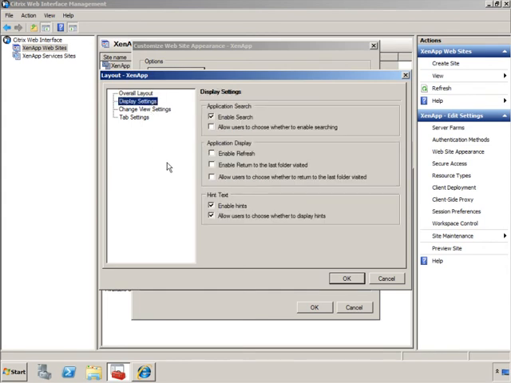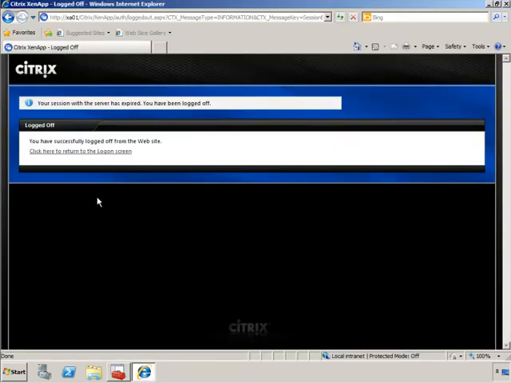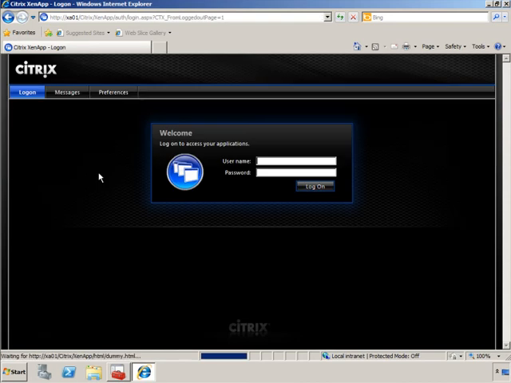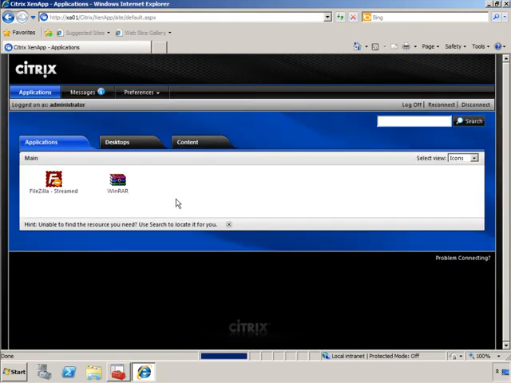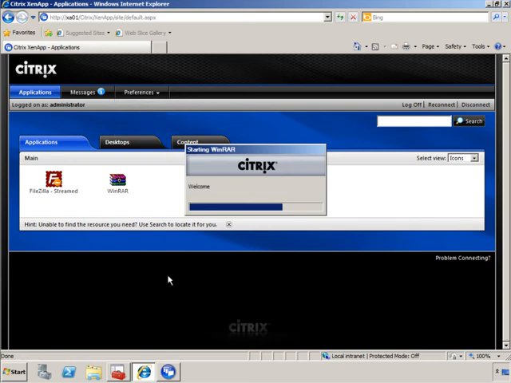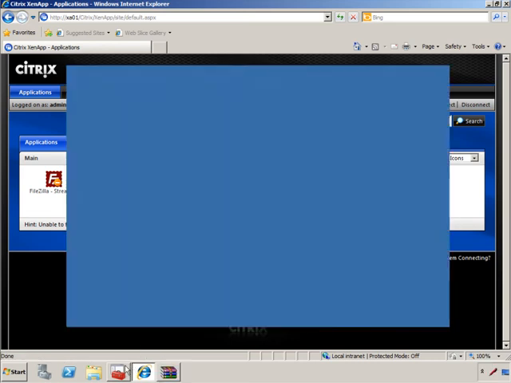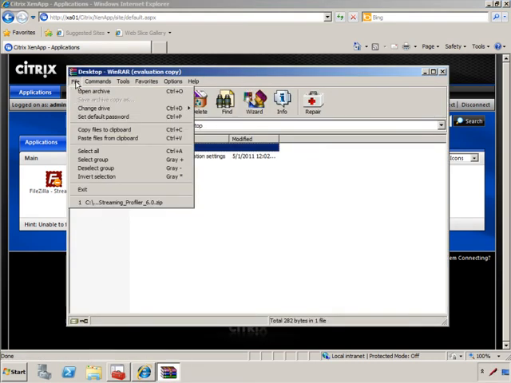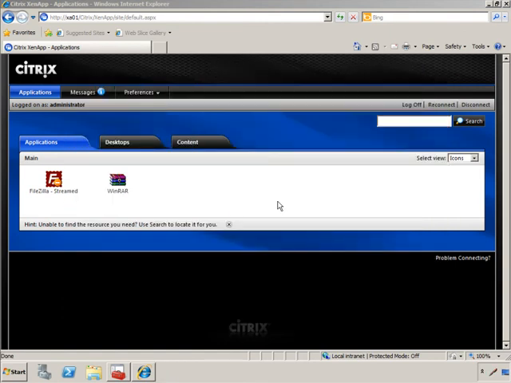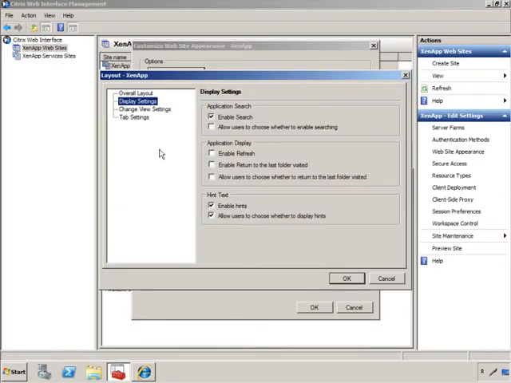Display settings, these are the same settings that we were looking at when we were at the web interface site. So if I go back to my web interface site here, and let's go back and log in so that I can show you this. These are some of the settings that you can control down here. So based on what you're trying to do, and I have it set to automatically launch my application, so we're going to disable that. But these are display settings. This is what you're allowing your users to do.